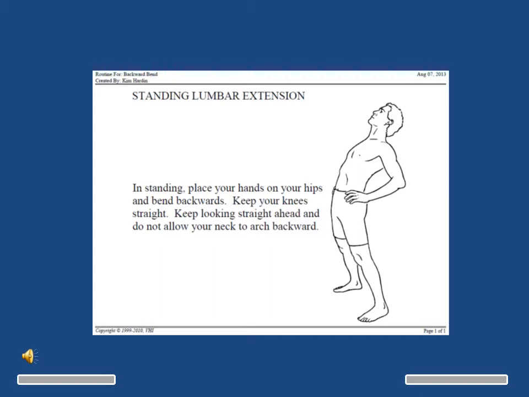People who sit for long periods of their day often lose mobility and flexibility in their low back, especially bending backwards. This can create problems and pain in the low back. Oftentimes, I prescribe standing lumbar extension to help people maintain and regain low back mobility.